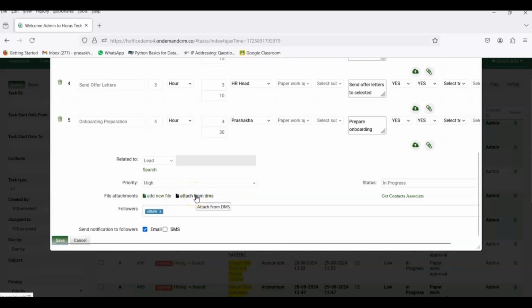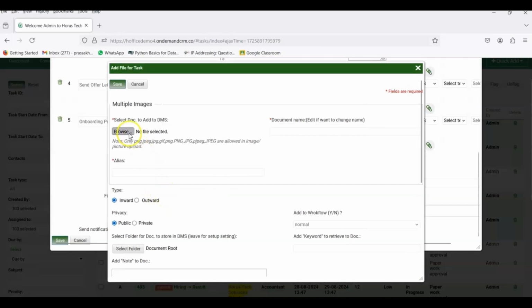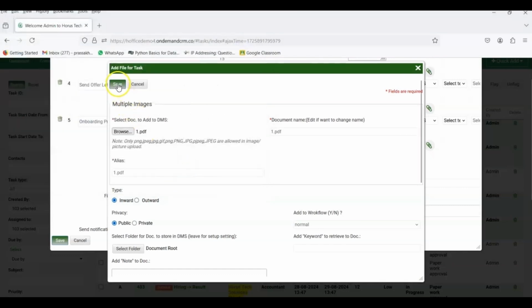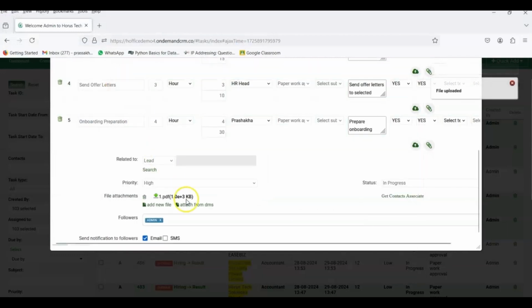Also, there is an option from the DMS, that is Document Management System. So, file attachment enables users to conveniently add important documents or files directly to a task for quick reference. Here I am taking a PDF file as a sample. And then simply click on the Save button.